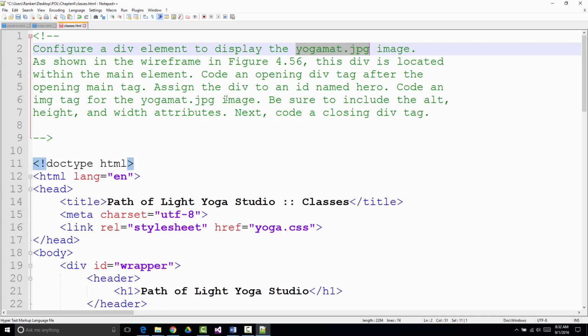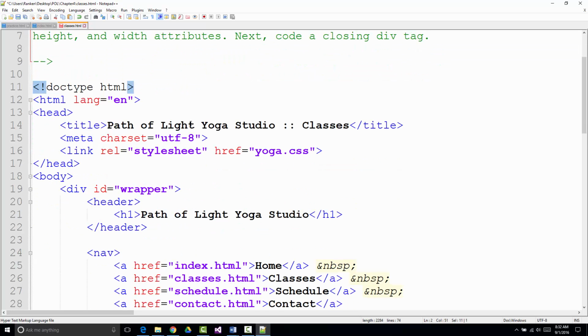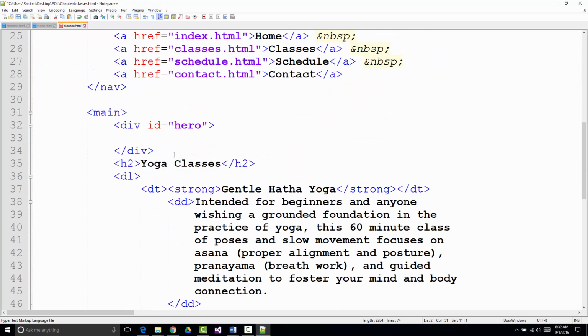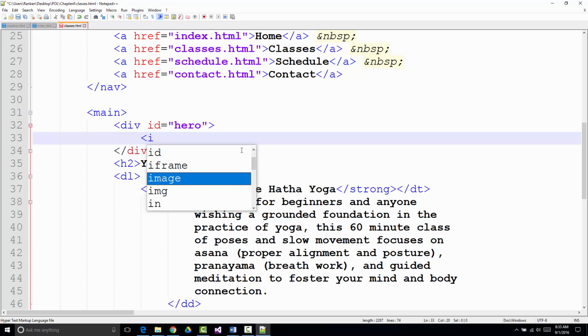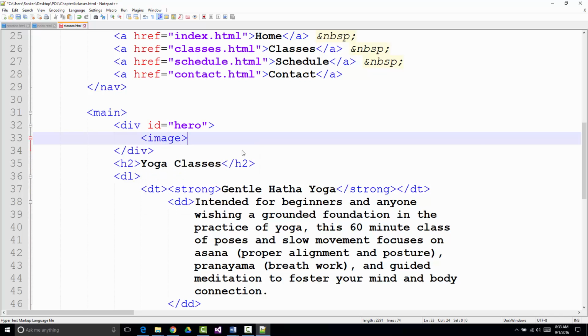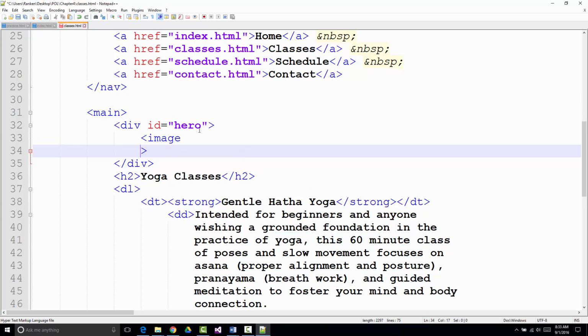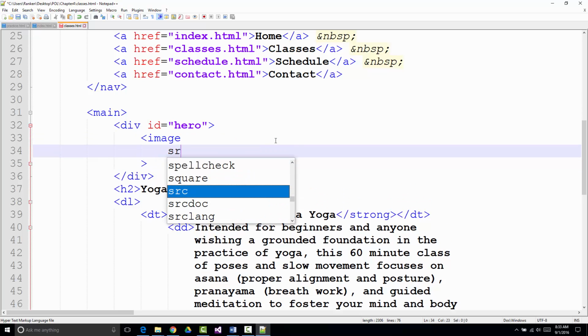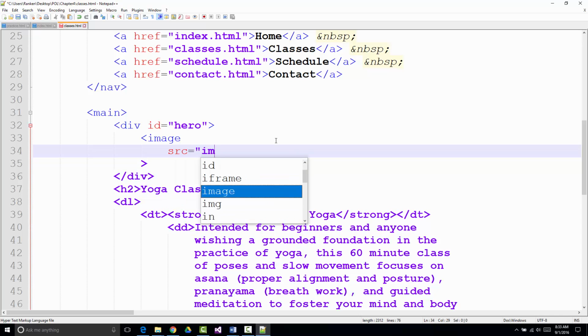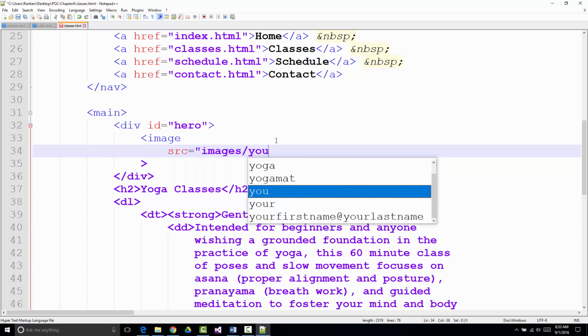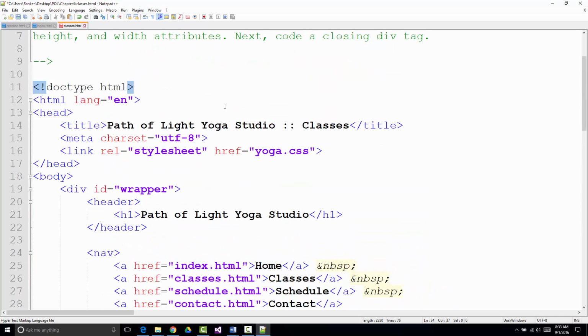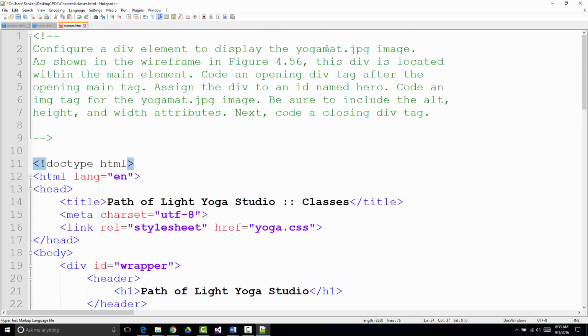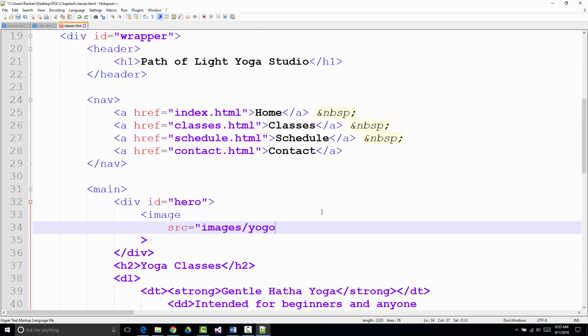So code an opening div, we did that, assigned that. Code an image tag for it. Be sure to include the alt, height, and width. So there's nothing in there at all about using any kind of a line. Okay? So I'm going to come in here and put in my image tag. And as we did before, I'm going to say the source equals, and mine again is under images slash yogamat.jpg.